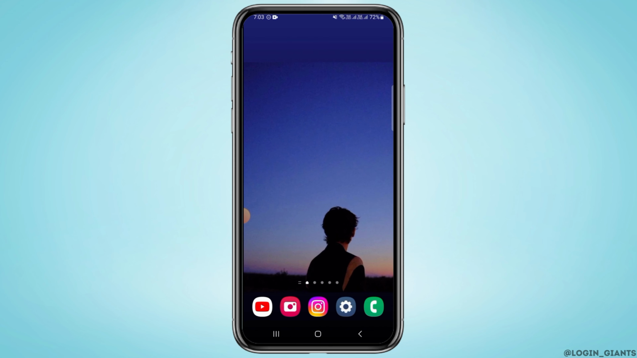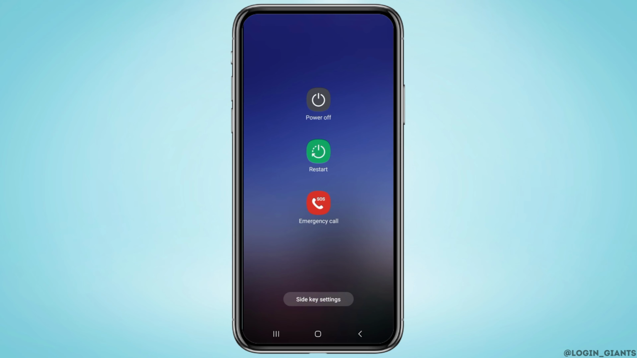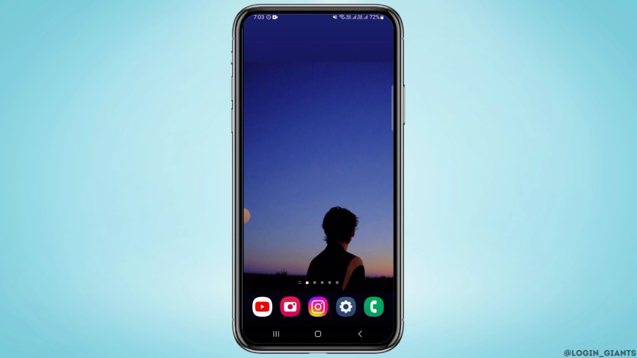The first step is to restart your device. So for that, press and hold the power button and you're going to find the restart button here. So tap on that button and then restart your phone. So a simple restart can fix the glitches that you're experiencing on your phone. So definitely try this method first.